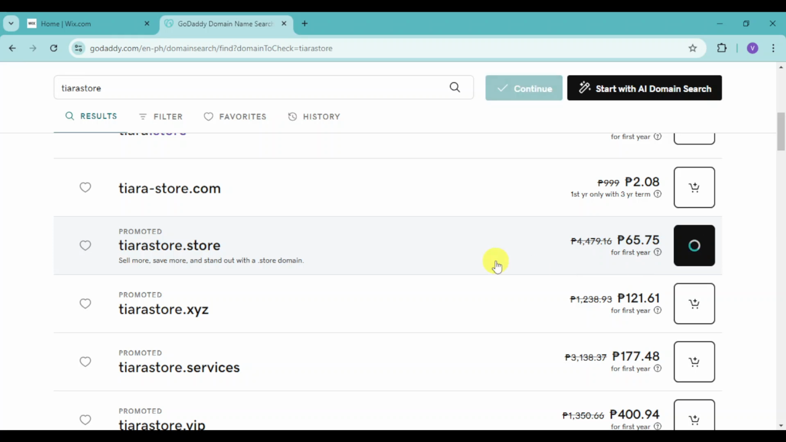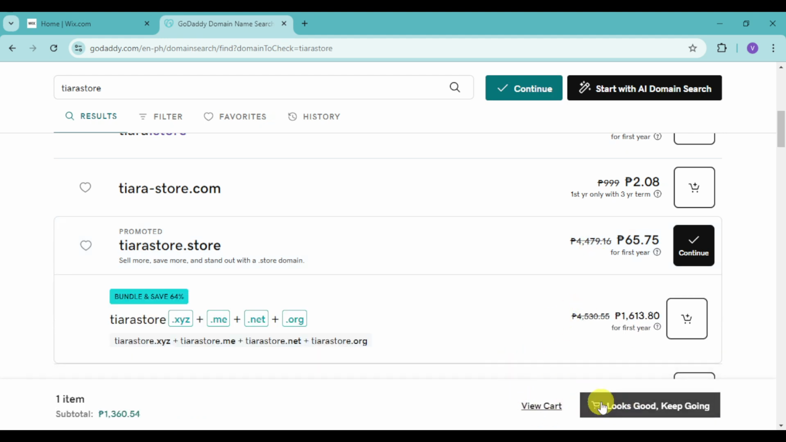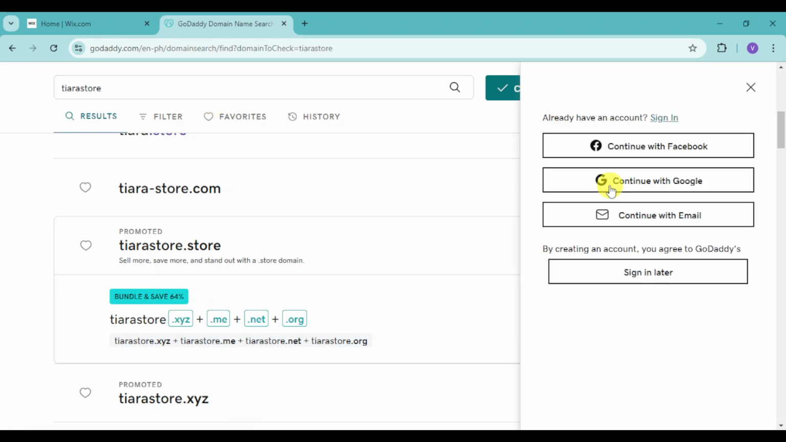to cart option, and then after that proceed to checkout in order to successfully buy this particular store. You can head over and click on continue right here, looks good, and then from in there just check it out right there. So once you have checked out the domain, you can actually integrate it to your Wix.